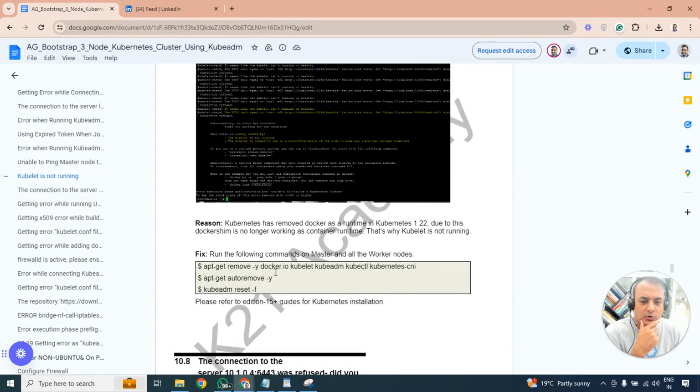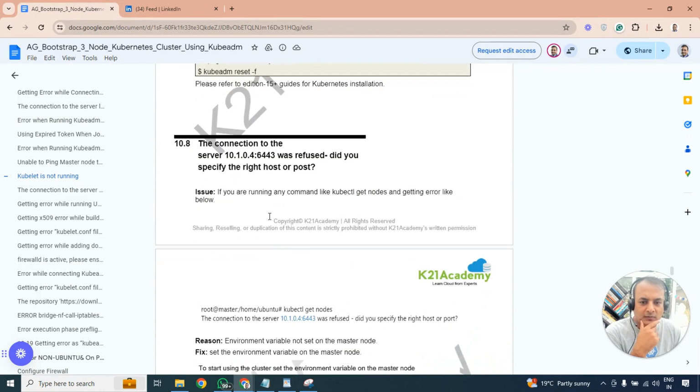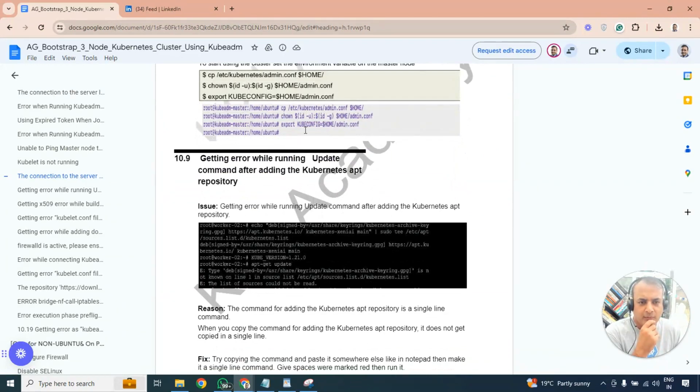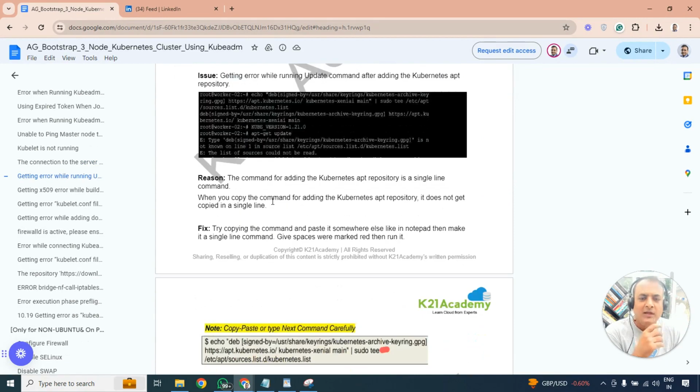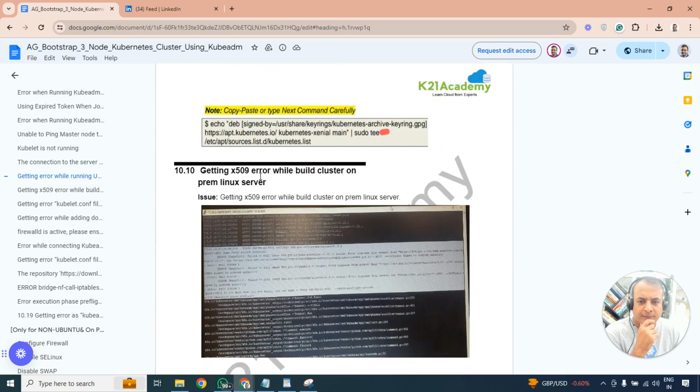Make sure that kubelet is running. You need to restart, and remove the package and install again as well. Kubeadm commands. Connection refused 6443. So make sure that again the kubeconfig file is not configured properly. Admin.conf was not invoked properly. Update the Kubernetes repository, because you have not copied in one single line. Again, I keep telling you, single line.